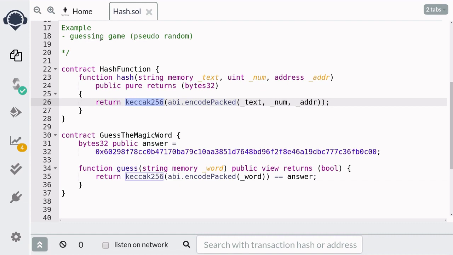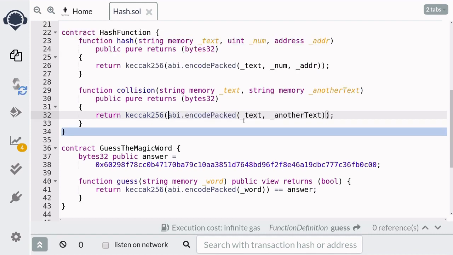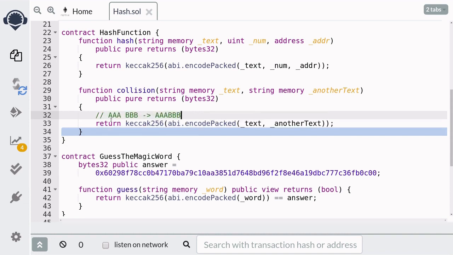Now, Keccak256 is collision resistant, but there is one easy way that you can create a collision, and it involves using abi.encodePacked. The way you can create a collision is by passing more than one dynamic data type to encodePacked. So here to encodePacked, I'm passing in 2 strings. And what encodePacked does is it will concatenate the 2 strings, so that if you pass in AAA as your first string and BBB as your second string, abi.encodePacked will return AAABBB.